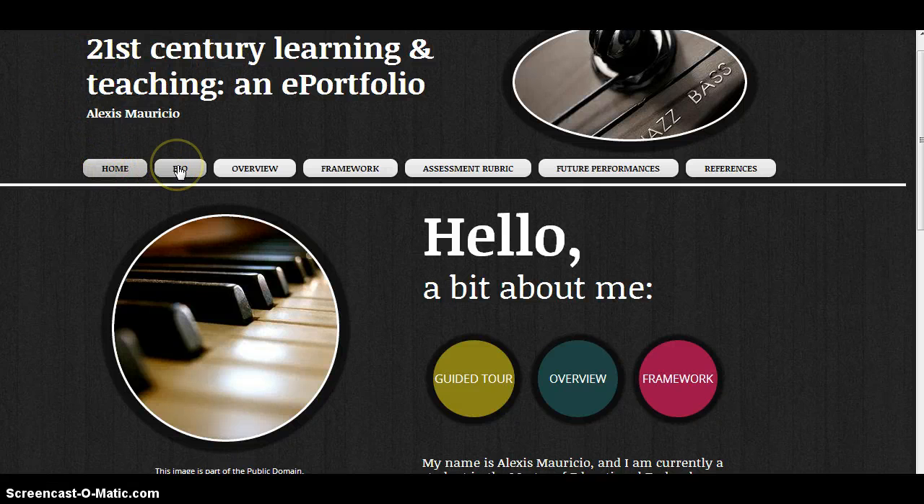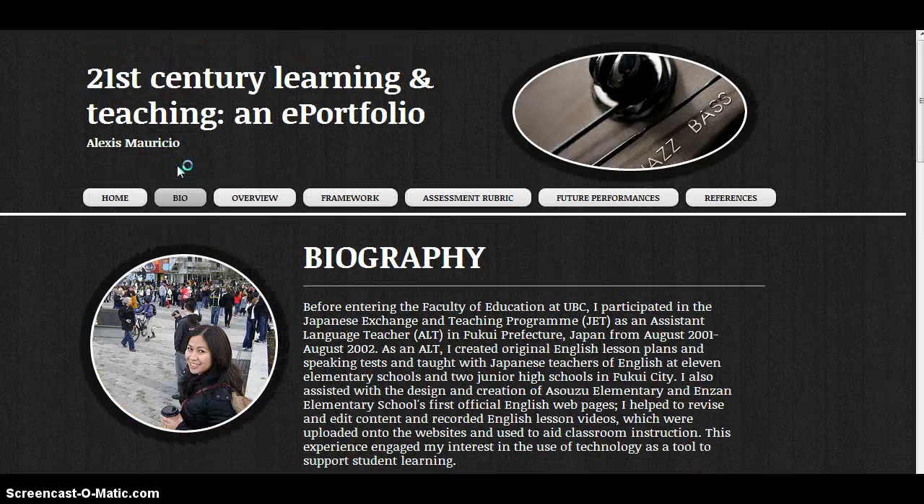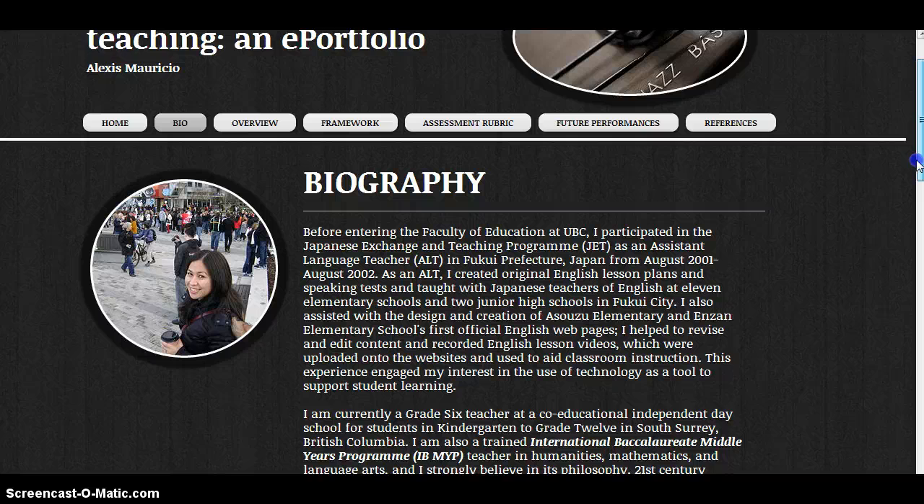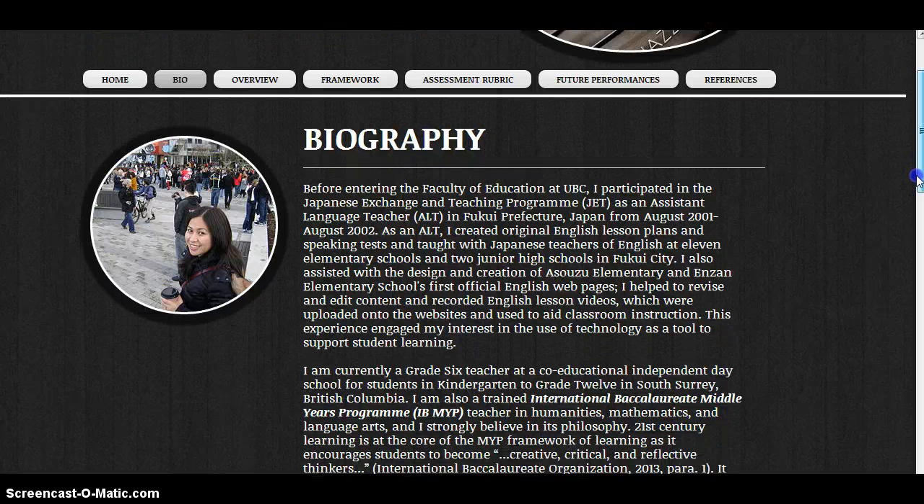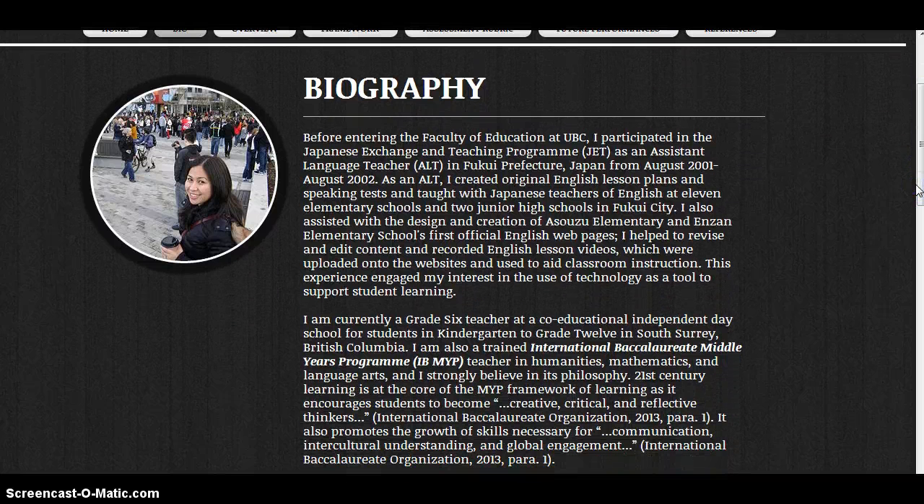For the guided tour, I will be using the navigation bar at the top, moving from left to right. The next page I will take you to is my bio page, which explains my background, my current professional context, and some of my beliefs about technology teaching. I teach at an International Baccalaureate, or IB World School. Specifically, I am an MYP, or Middle Years Program teacher, in Math, Humanities, and Language Arts.